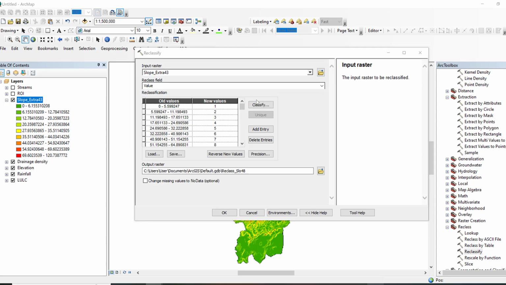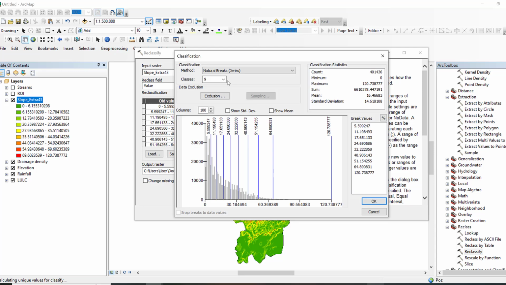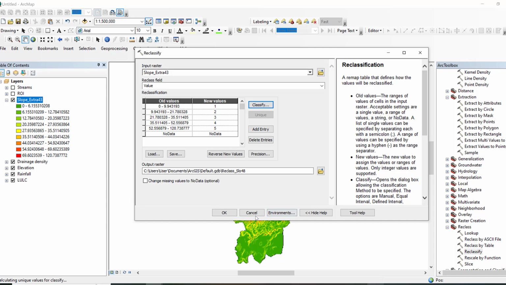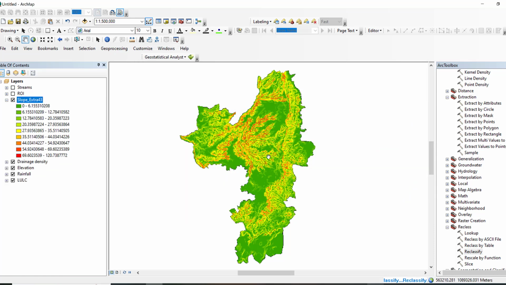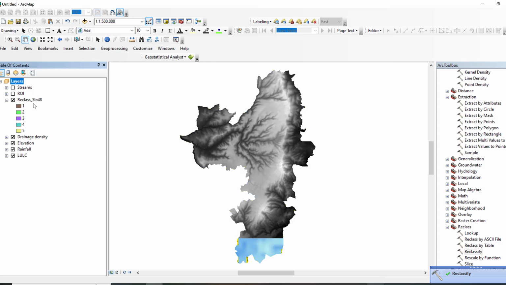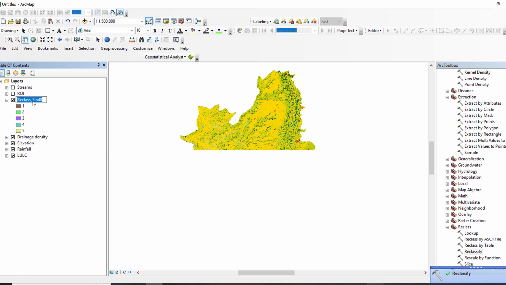The reclass field is value. Then classify by 4 by 5, for example. The classification system is processing, let us wait for the results. The reclassified slope is there. Let us remove the original one and rename this as slope. So slope is done. Now drainage density.